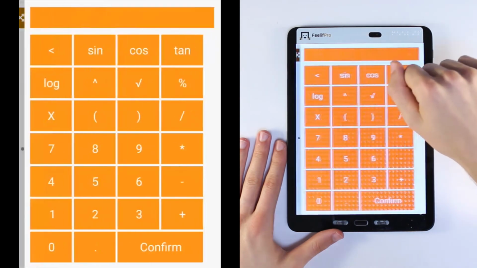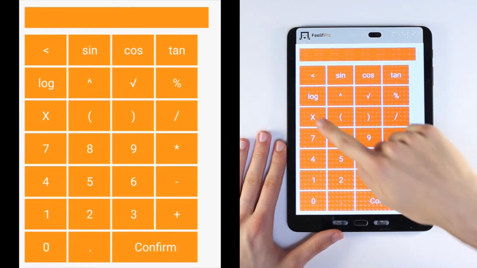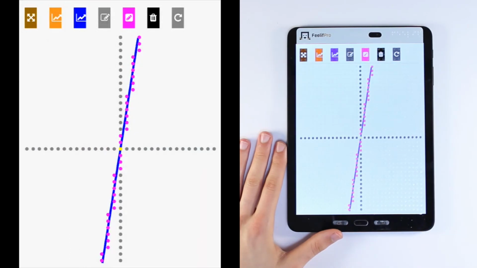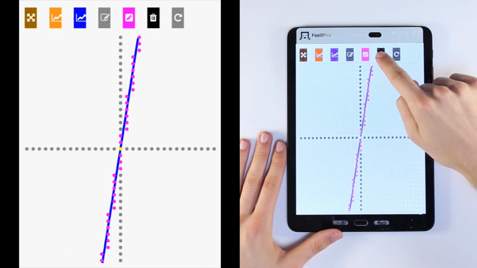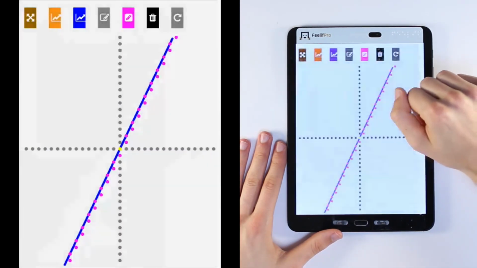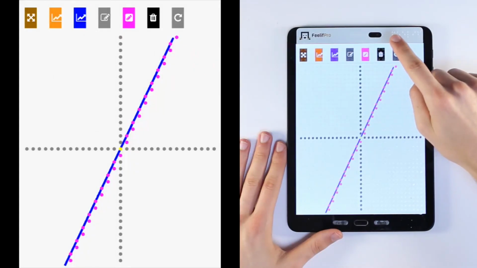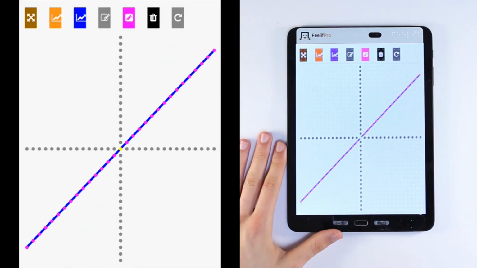Enter the function into the scientific calculator and tap Confirm. The function will now be added to the list. With the sixth button, you can delete your function from the list by double tapping it. And with the seventh button, you will reset the function list to the default, so any changes that you have made will be reversed.